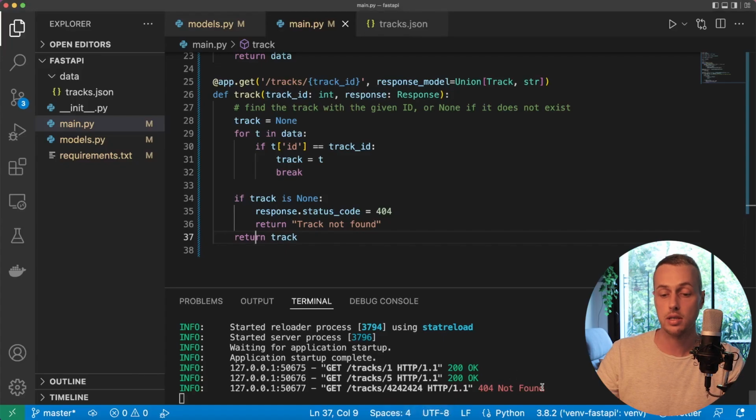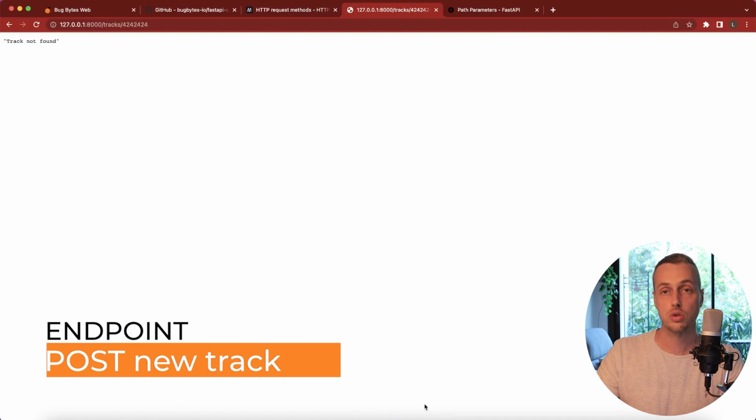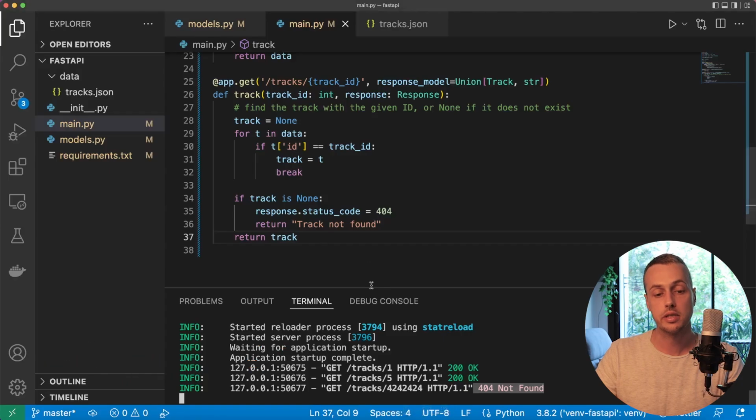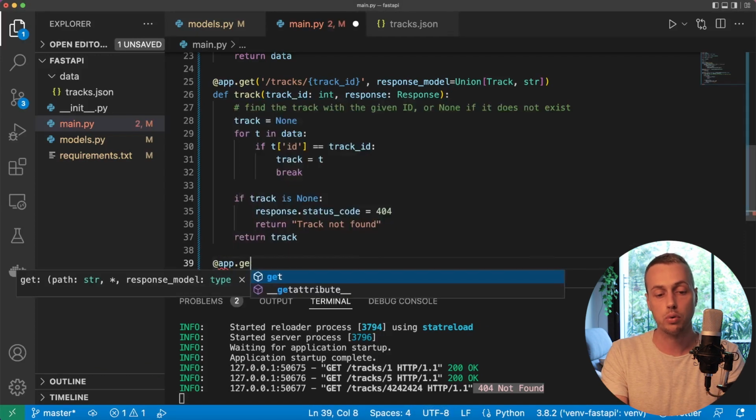And go to VS Code, you see that the status code is 404. So we can now get an object by its ID. What we're now going to do is allow users to create new objects with a POST request. To create a POST request in FastAPI, we're going to use another decorator, and the decorator is the app.post decorator.